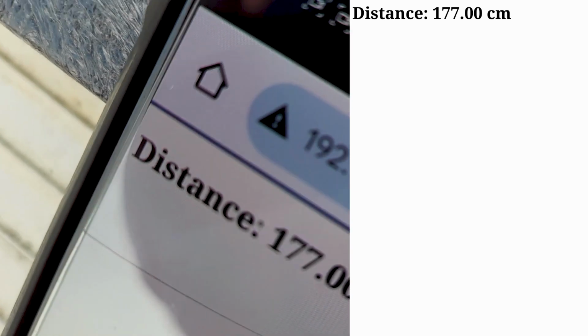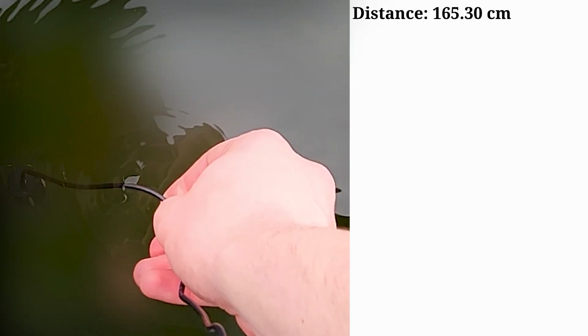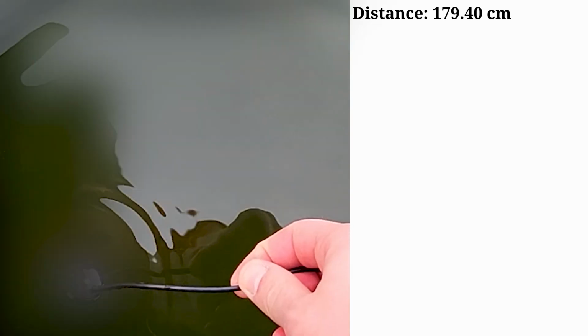I then stuck the sensor into the big bathtub, and I was pleasantly surprised by the results. When pointed straight down, we seemed to get pretty close to 1.8 meters.